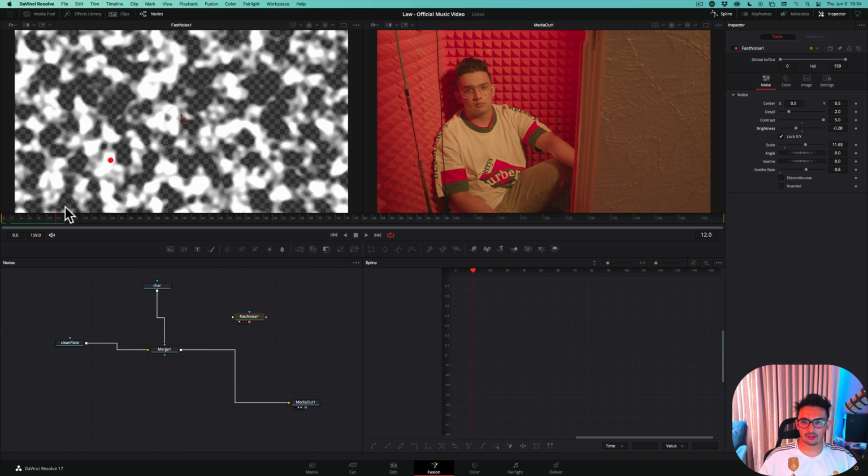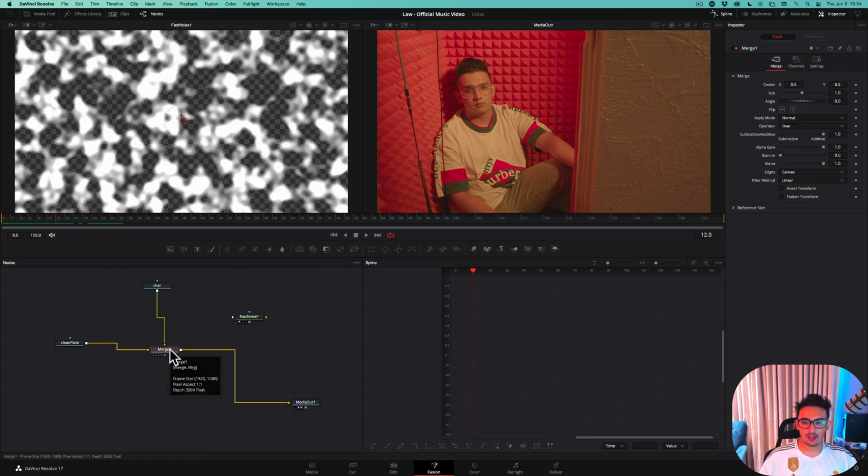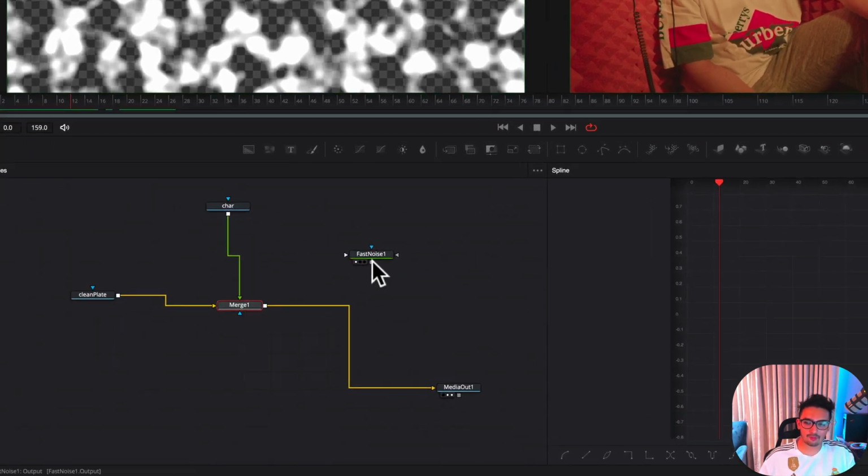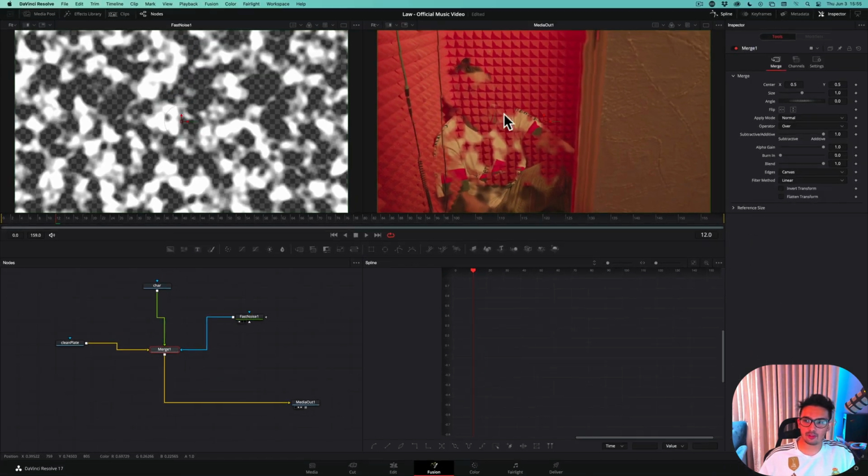So like that. So you see that? So basically, I want this to affect the merge node. How do I do that? In the merge node, there's this thing called an effect mask. So I take the fast noise and put it to the merge. Boom. So you see how I've already taken this fractal noise and gone into this thing.